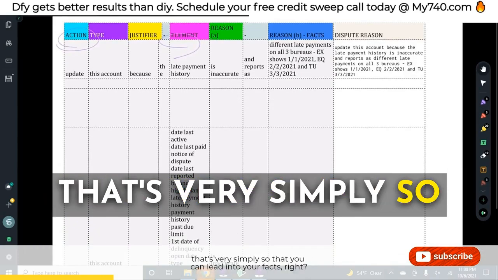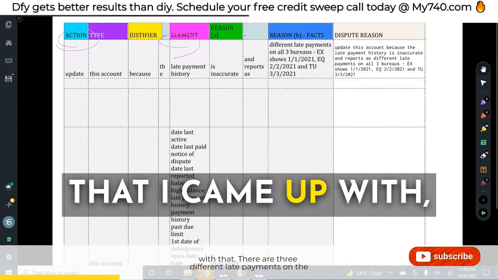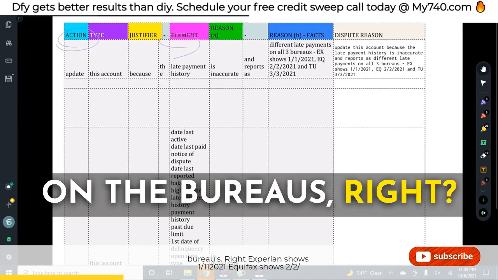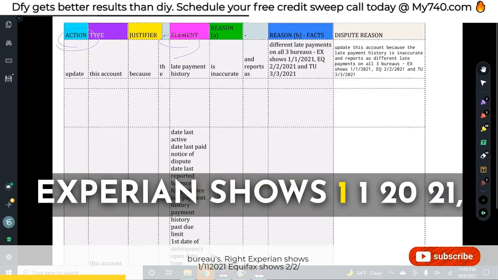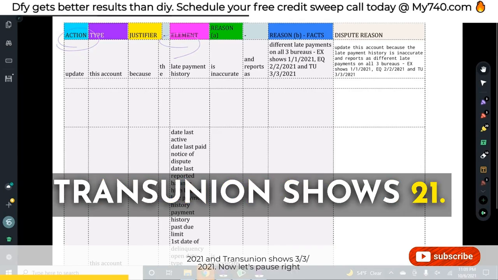That's very simply so that you can lead into your facts, right? We're going to tell them in this example that I came up with that there are 3 different late payments on the bureaus, right? Experian shows 1/1/2021, Equifax shows 2/2/2021, and TransUnion shows 3/3/2021.